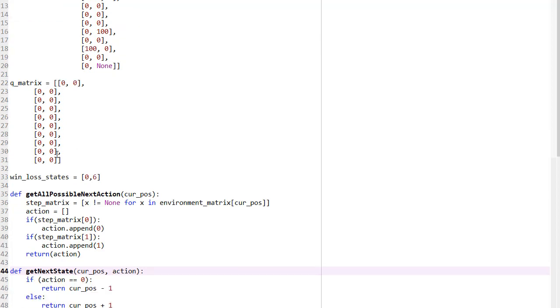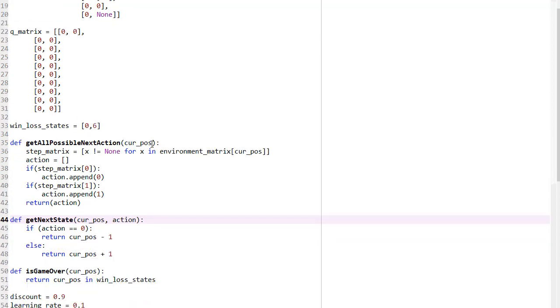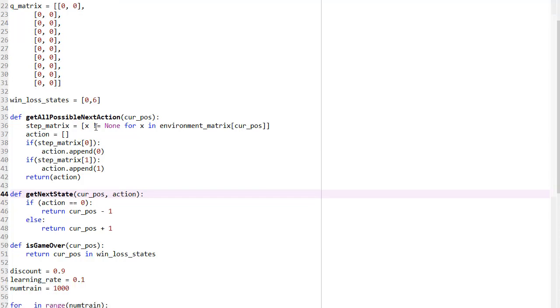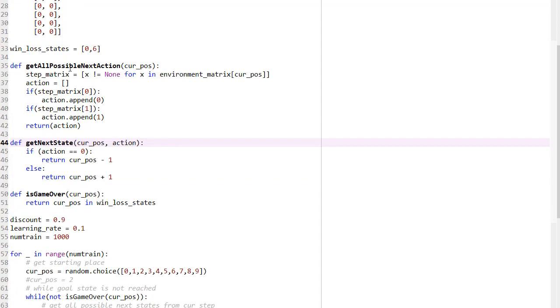Alrighty, our Q matrix is right here. We've initialized all the values to be 0. The win-loss states are going to be the states at which we end the game. So state 0 and state 6 will end the game. All right, so the next one is get all possible next actions based on the current position.